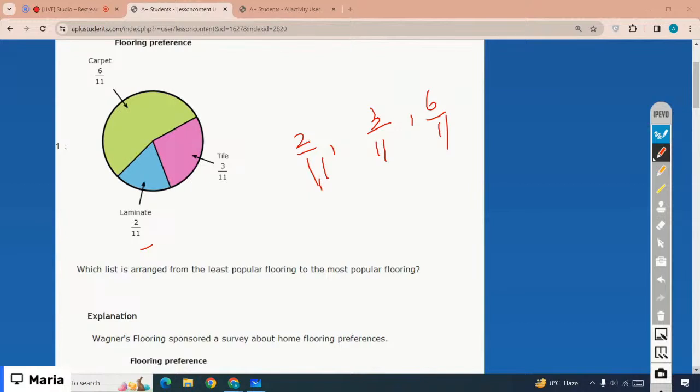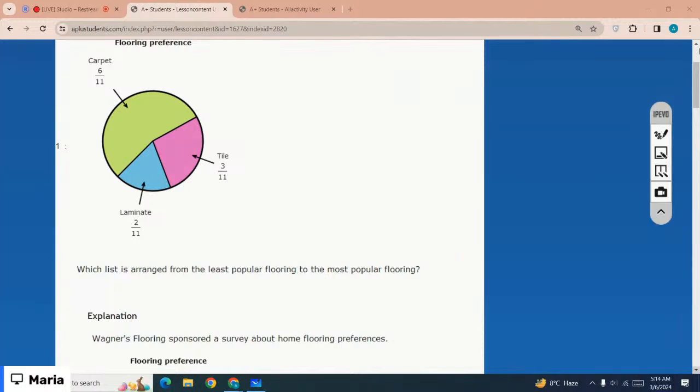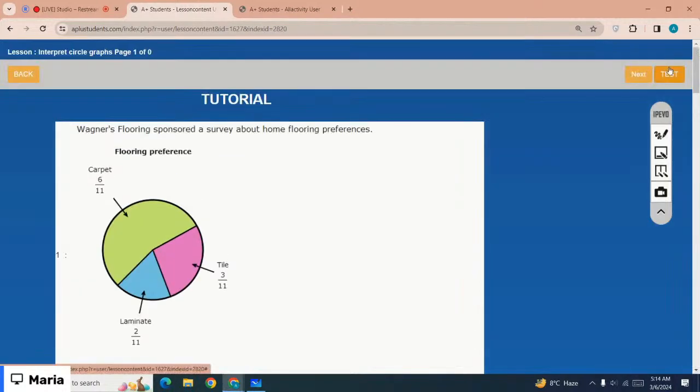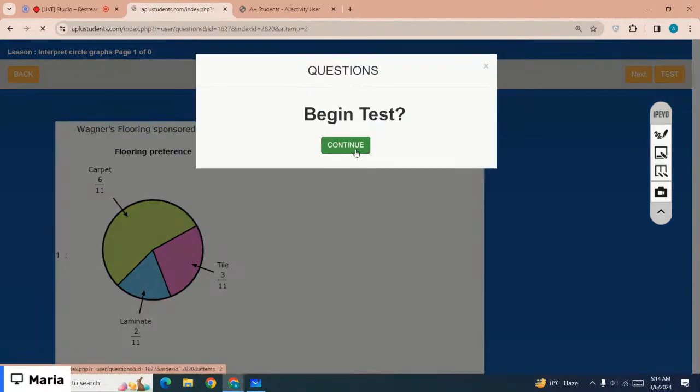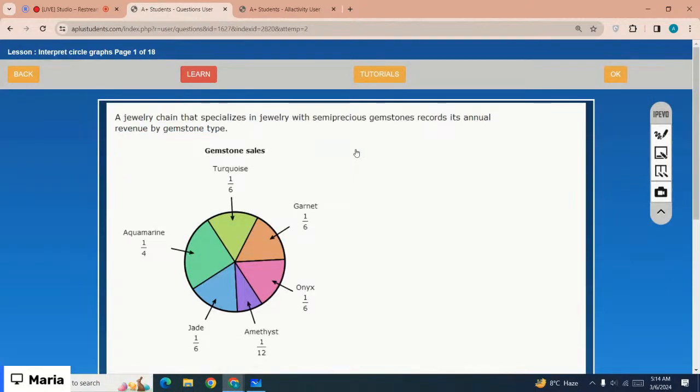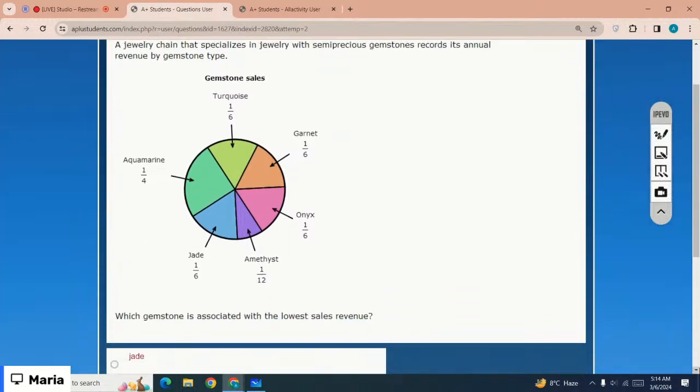Okay, let's just start with the test questions. A jewelry chain that specializes in jewelry with semi precious gemstones records its annual revenue by gemstone type, right? Which gemstone is associated with the lowest sales revenue? So, which one has the lowest sales? You have to compare basically, right? You have to see the least one.